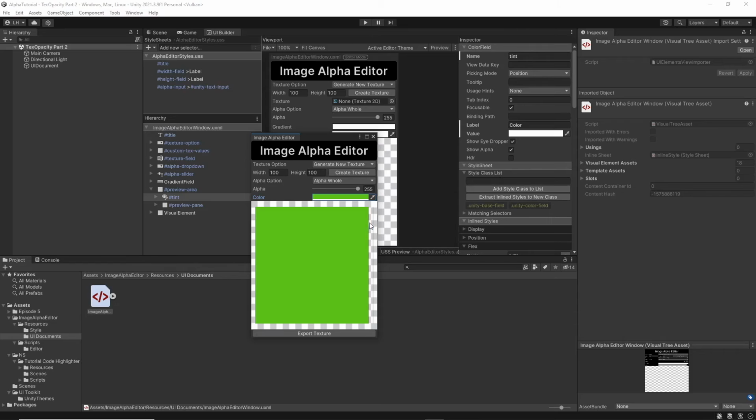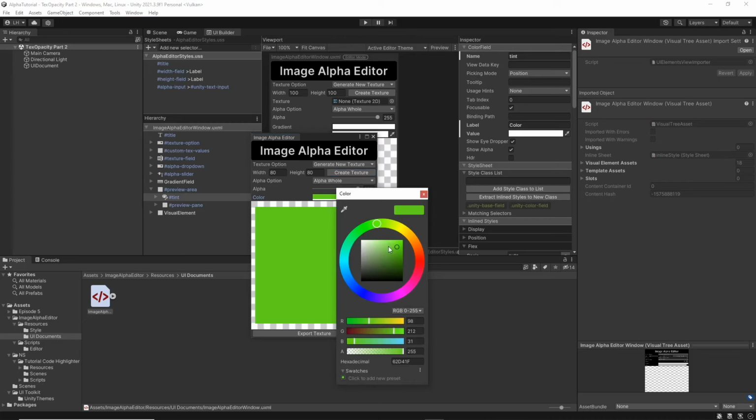However, we have this gap space here and also at the top. And this is because our compute shader num threads is set to 8. However, we are setting a size of 100 by 100, which isn't easily divisible by 8. So if we set this to 80 by 80, we create the texture, it'll work fine.